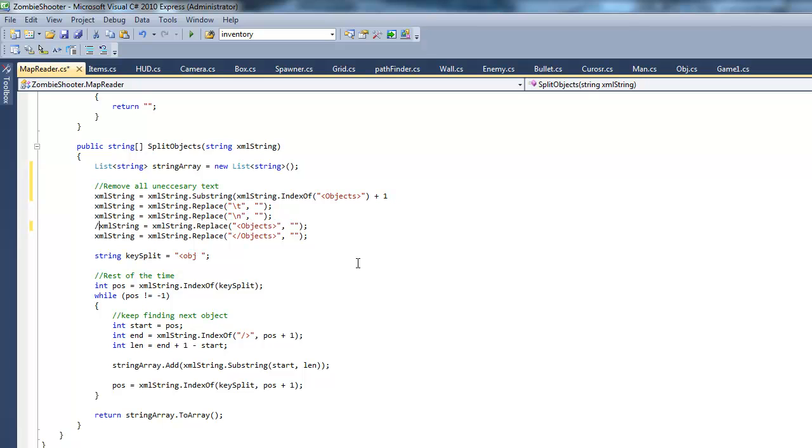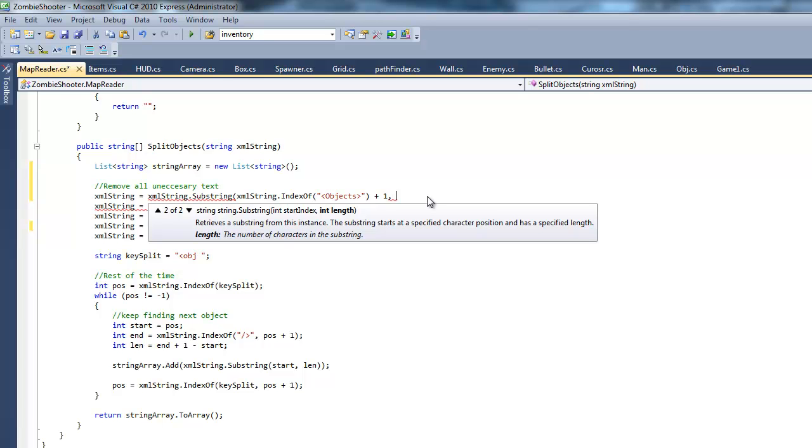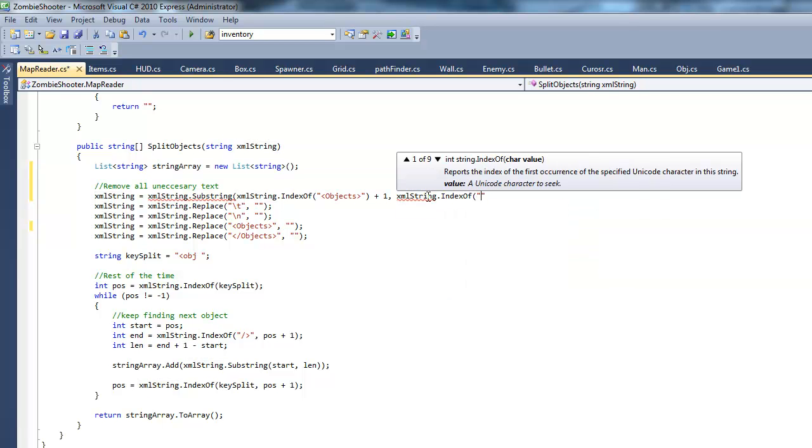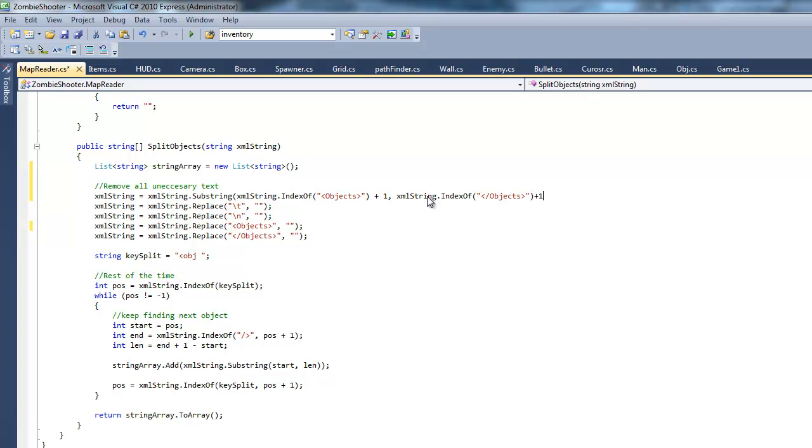And actually, we don't even really need that. I'll just keep it in, just in case. It doesn't hurt. Might make it slightly slower, but it won't even matter. Okay, so then we want the length to be the XML string dot index of the ending tag, which is objects. Not like that. Like this. The ending tag and plus one.